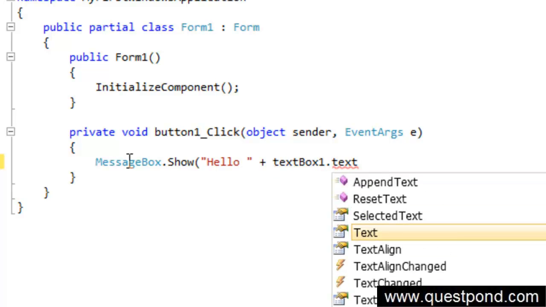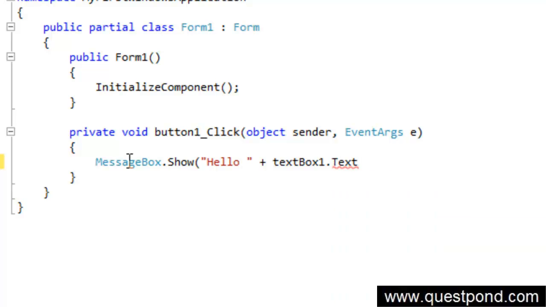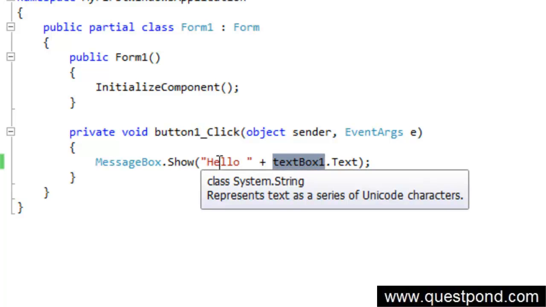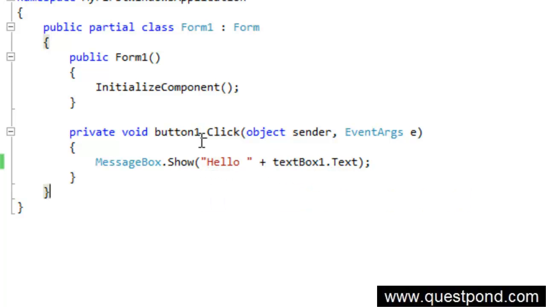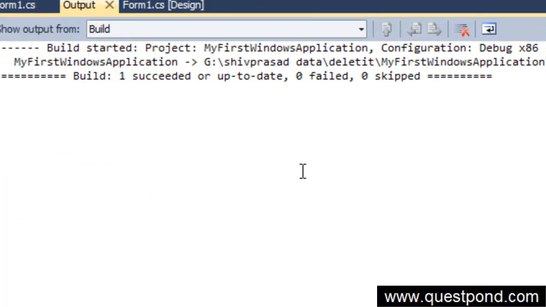So you can see now I'm trying to refer to the property also. Close this. So what I'm saying is that whatever is typed in text box 1, take this data and append it with this string called hello. So now what will happen is when somebody clicks on this button, it will take the data typed in the text box and display hello and the data typed. So let me build it to see that we don't have any errors. We don't have, and let me do a Ctrl F5 here.